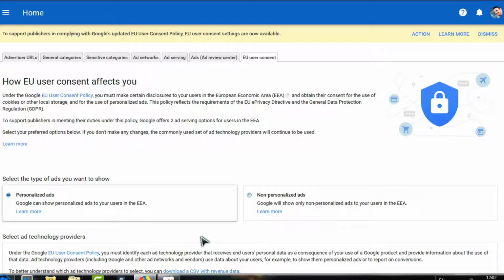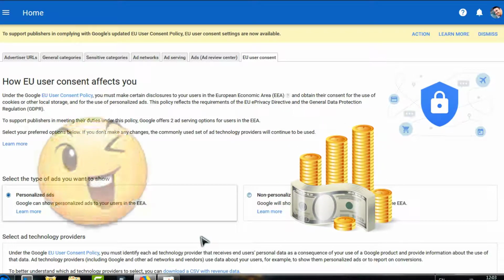Hoping this has given you a general idea about the new updates which have reached the AdSense terms and conditions of services and will help you continue earning more revenue.